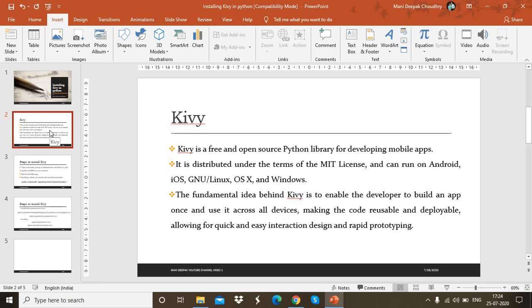The major difference between Android Studio SDK and Kivy is that with Android Studio SDK, you need to learn two languages, XML and Java. If you are an expert in XML and Java, you may go for Android Studio SDK, and it will take hours and hours to deploy a simple app. But in Kivy, it will take only 15 to 20 minutes to deploy an app. So as I said before, Kivy uses only Python.